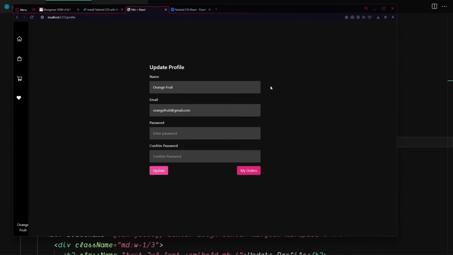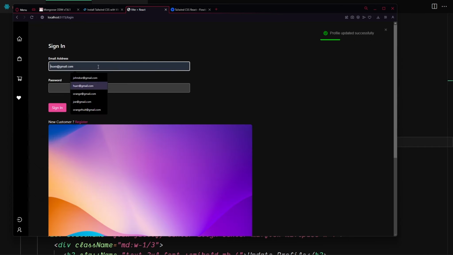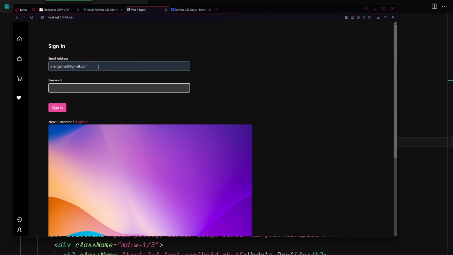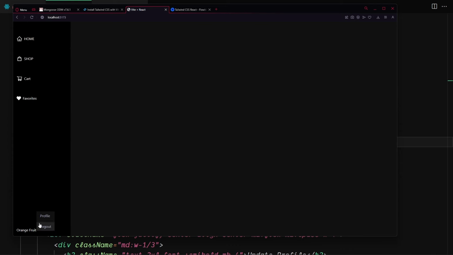Okay, so that's looking amazing, and this is working totally fine. You can also change your password if you wanted to. So I'm going to change the password to orange fruit 123. Let's click on update, and it's successfully updated. Let's close this one, enter orange fruit, and then orange fruit 123. Click on sign in, and here you can see it will now successfully sign in.